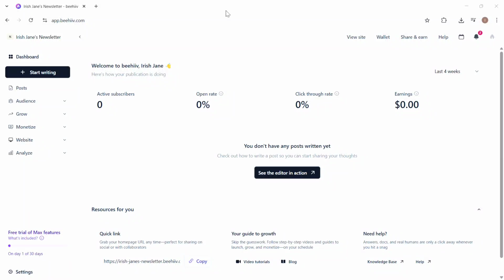How to change font on Beehiiv. In this video, I'll show you how to change font on Beehiiv.